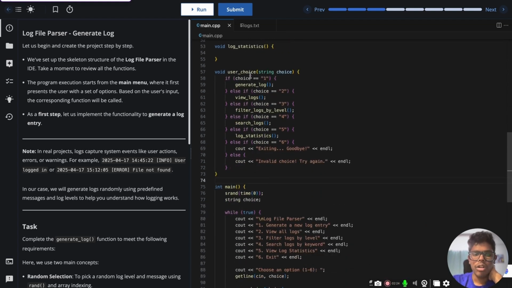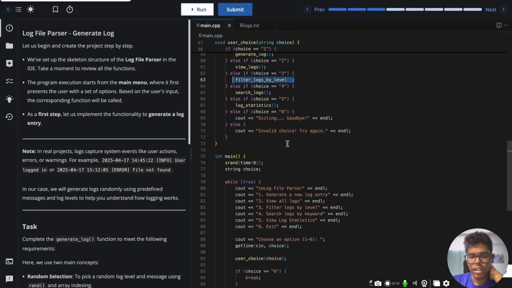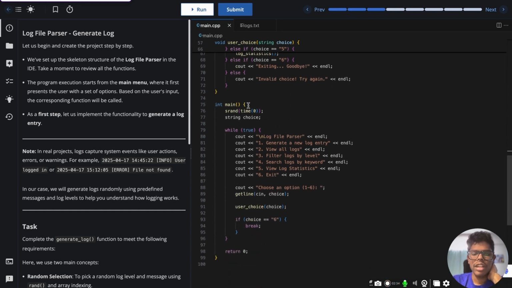I'll just explain what the user choice function is. If the user choice is 1, then we have the option called generate log, then view logs. Similarly we have 5 different options for 5 different choices. Then we have the main function where we call srand with time 0. This is basically to get different outputs each time.